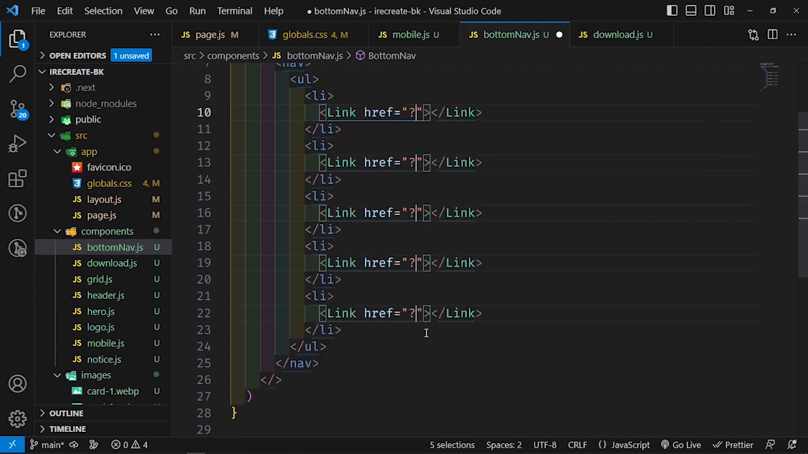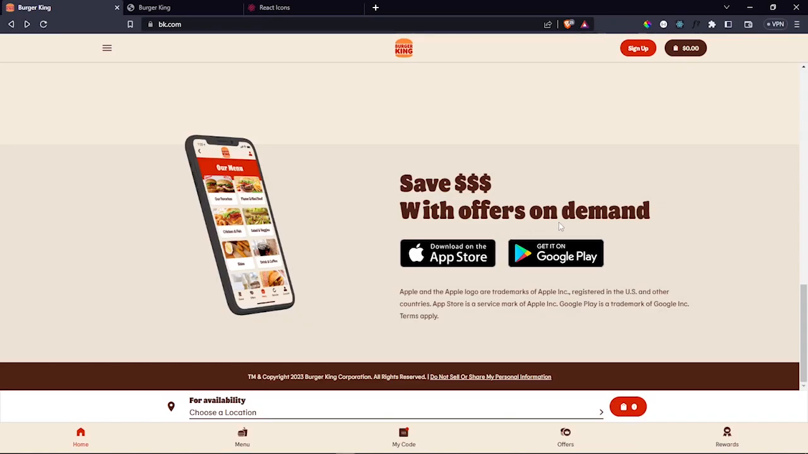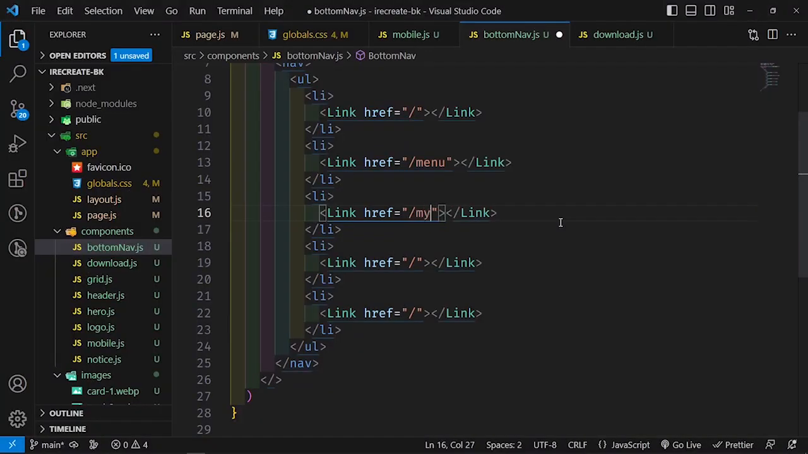So the href for this is going to be going into certain links. So for the first one, we know that this is the homepage, so it goes into /. The second one goes into /menu, which we're going to create, then my-code, then offers, then rewards.